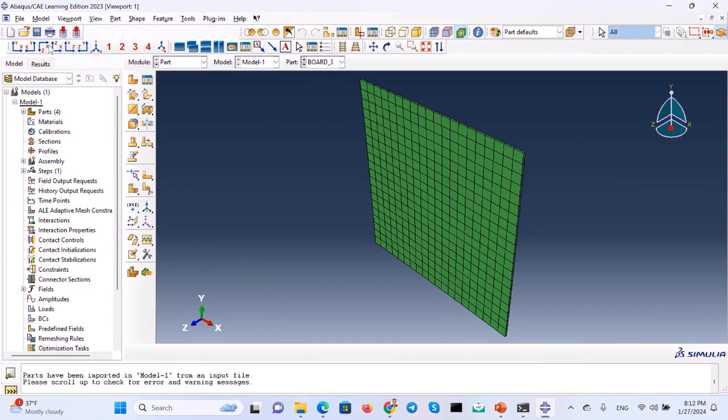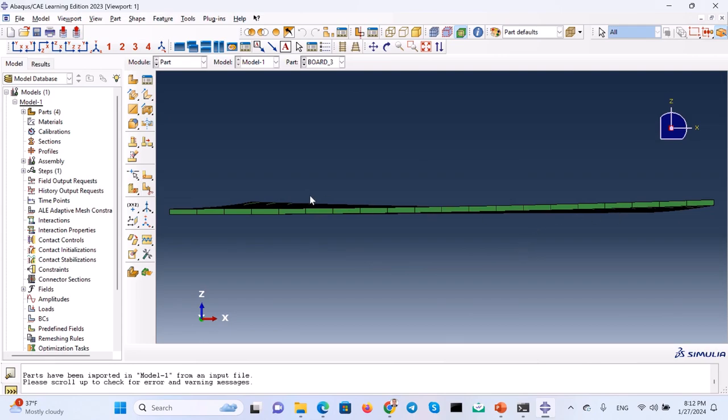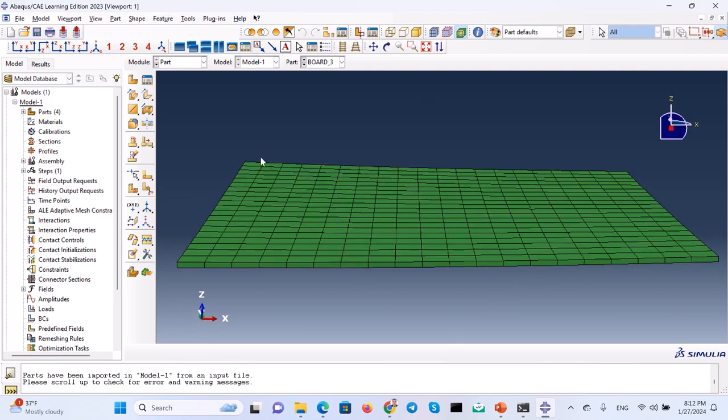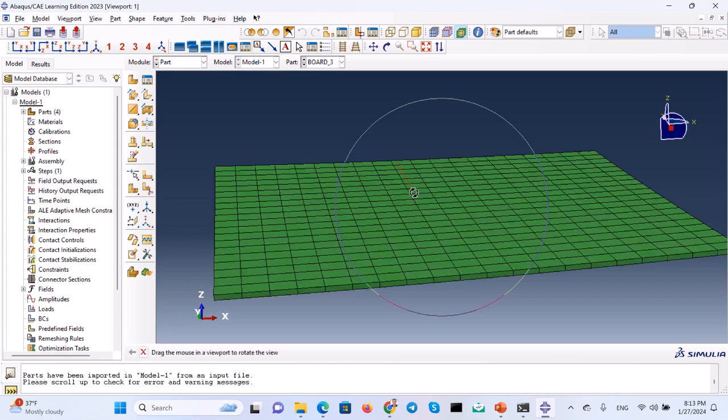And the last one but not the least, the diagonal board. In this one, as you can see, two edges of the board have the highest height, and in this diagonal direction, the board has the lowest coordinate and height. By this method, you can apply any kind of warpage on your geometry.